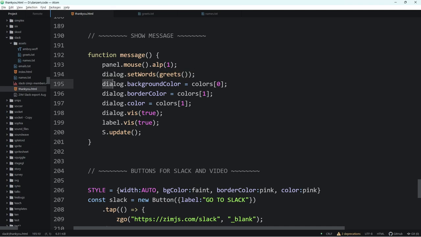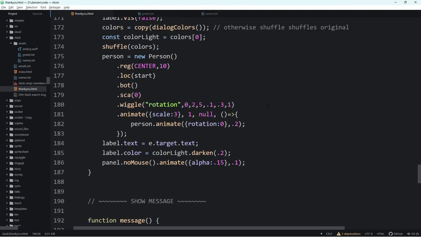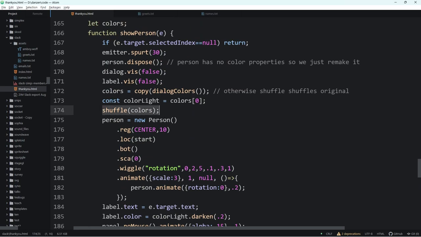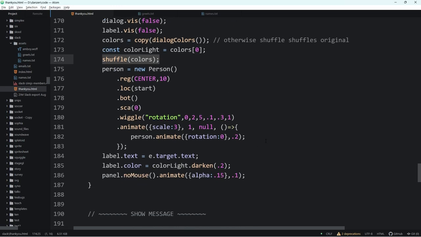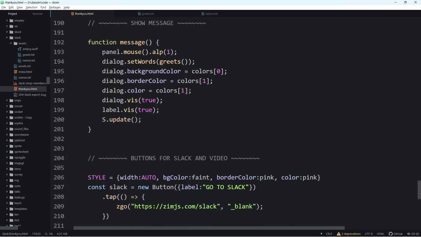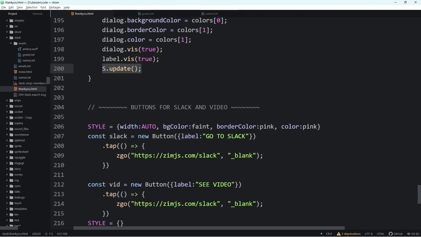We then change the background color and the border color and the color. So this is the font color, the border color, and the font color are the same from colors, the shuffled. Colors was the copy, then we shuffled it. And then, what's next? The background color is that. Okay. We set the visibles of those to true so we can see them, and we update the stage. Yay. So that's the message.